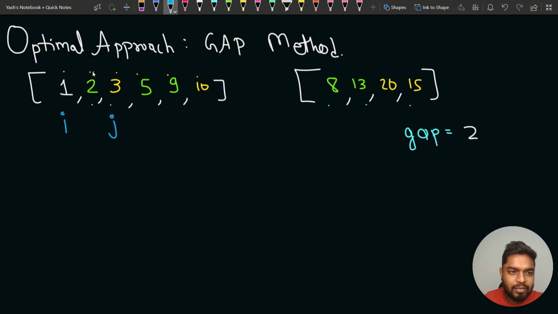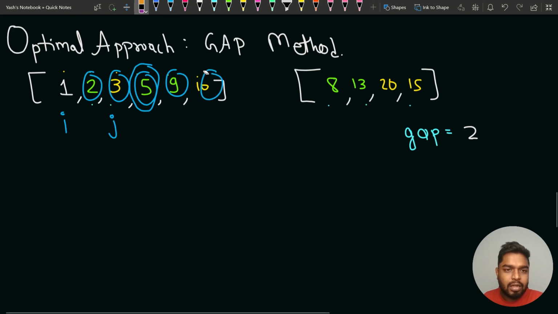Then we check 2 and 5 also. They are also fine. I'll always check the gap of 2. Now 3 and 9 will be checked, so I will be at 3 and J will be at 9. Then after that, the elements 5 and 10 will be checked. So they are also fine.